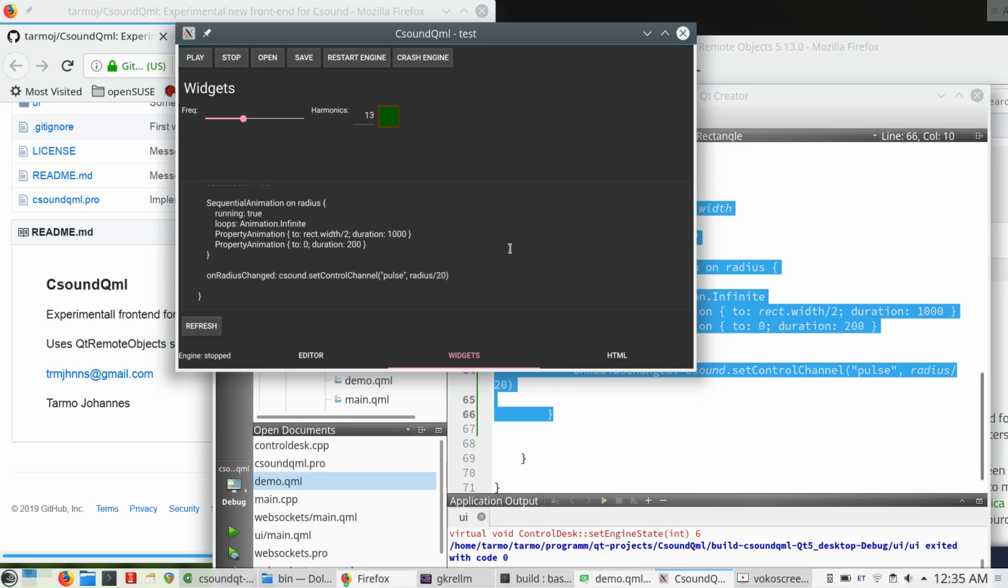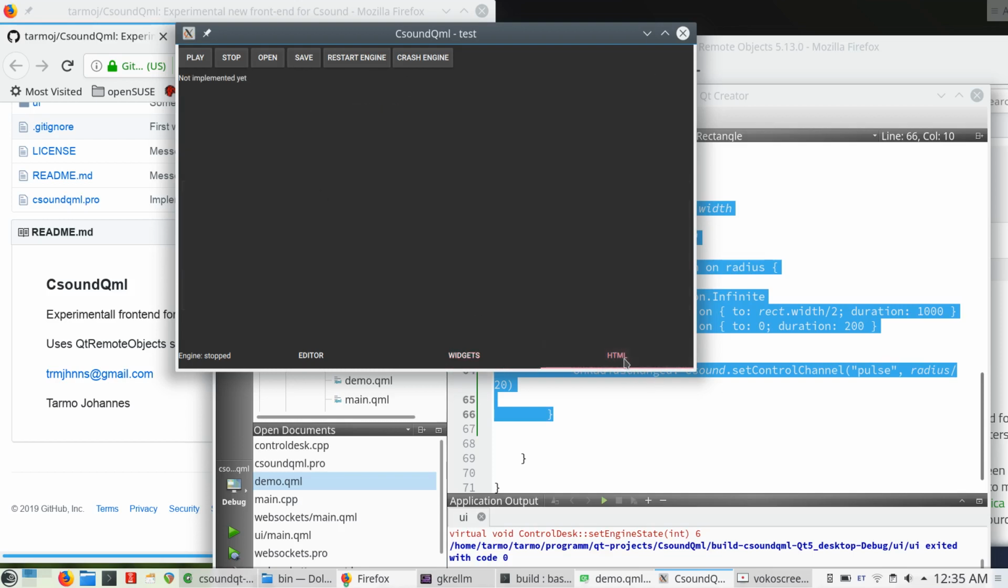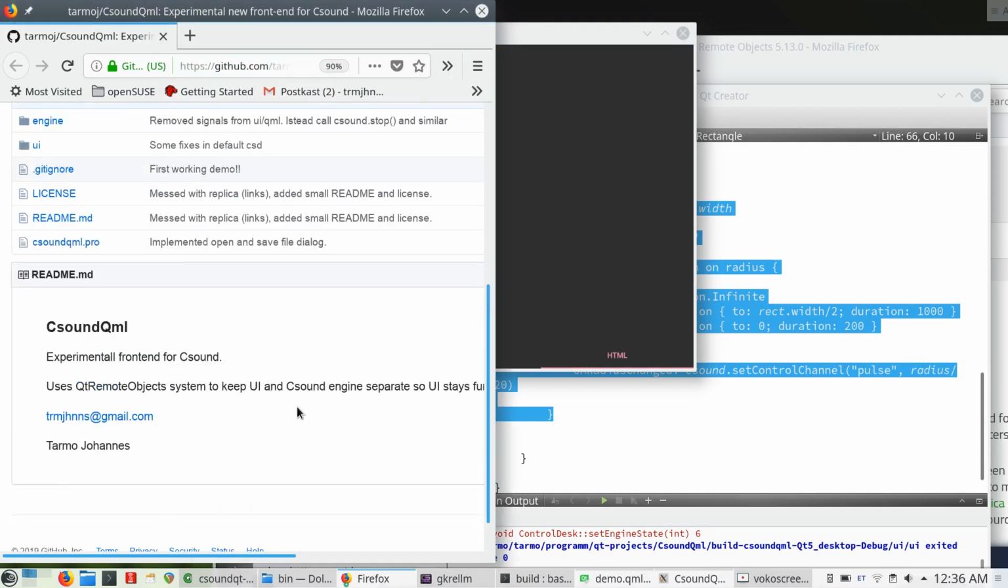So I think it can bring a lot of comfort and very flexible ways to use this program, and also the full power of QML, or if you prefer, of HTML and then JavaScript libraries.